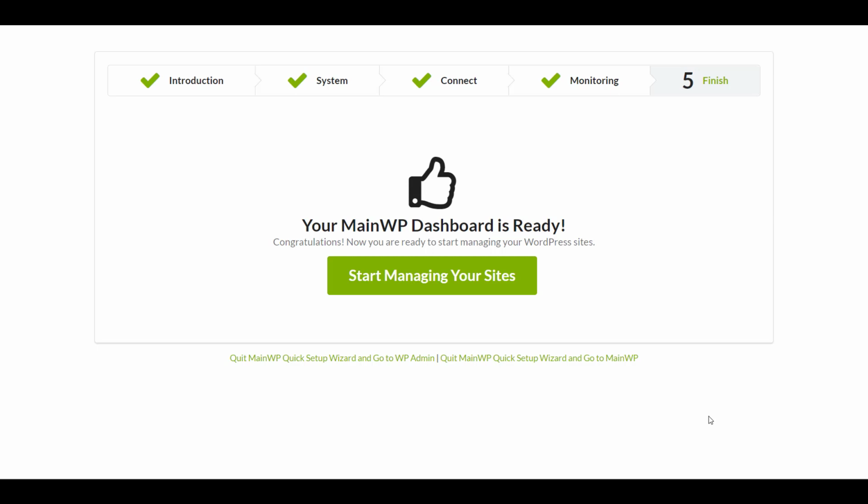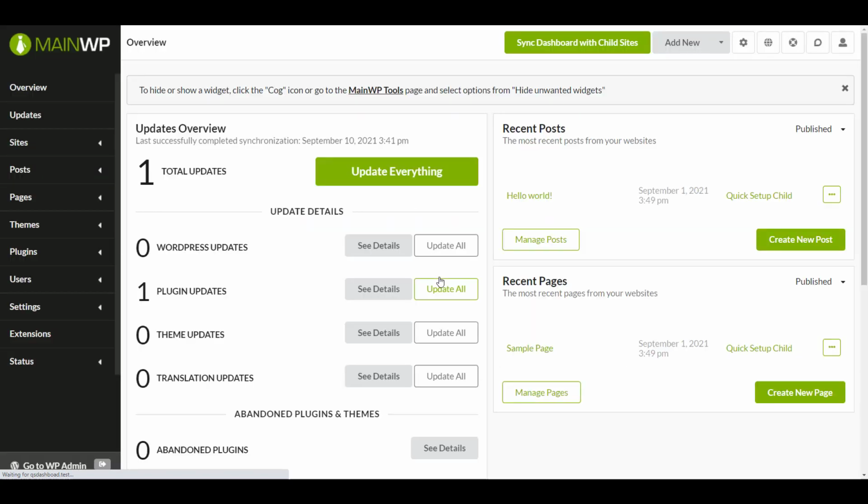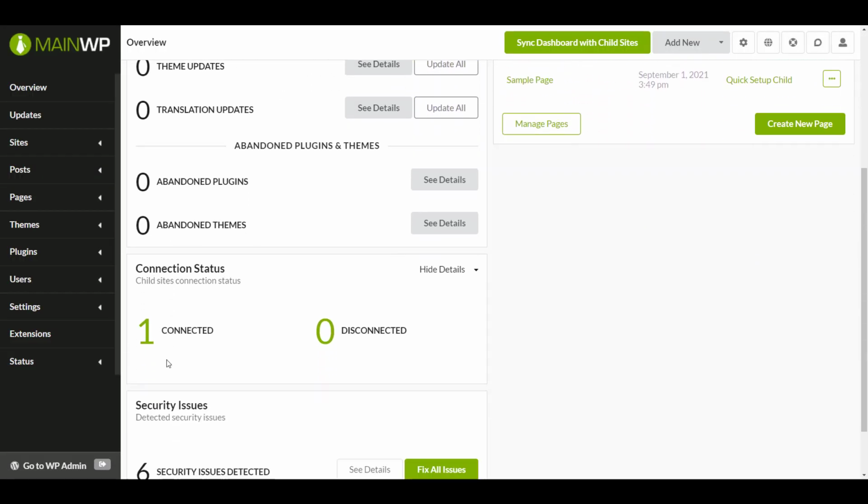And that big thumbs up is letting you know your dashboard is ready. And we're going to select Start Managing Your Sites. And you'll be in your MainWP dashboard with one site installed and ready to start using. Congratulations on completing the Quick Setup Wizard.